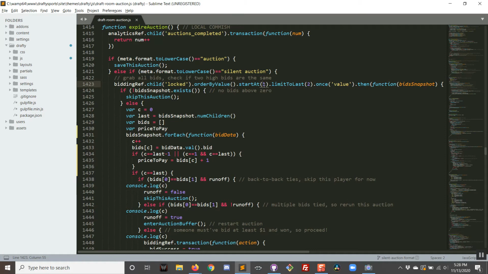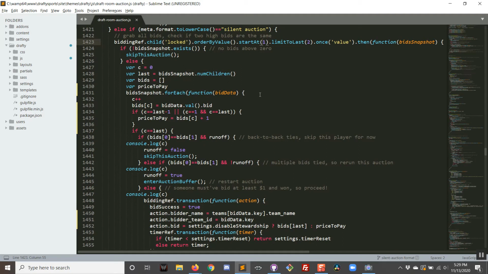So, okay, if we want to show that, we need to make sure that at the end of the auction, we grab everybody's bid, not just the high bid. Okay, so now we're grabbing everybody's bid, not just the high bid, and we need to show that for everybody on like a summary, a list of the bids. And we also need to process that top bid. So let's take a look at processing that top bid.